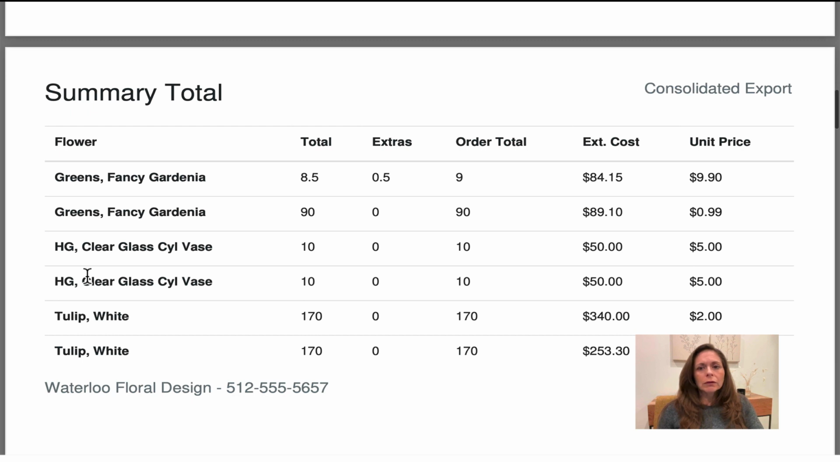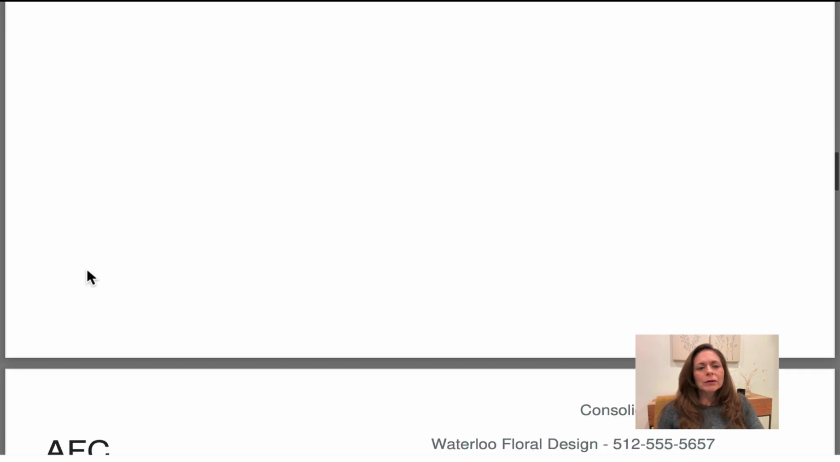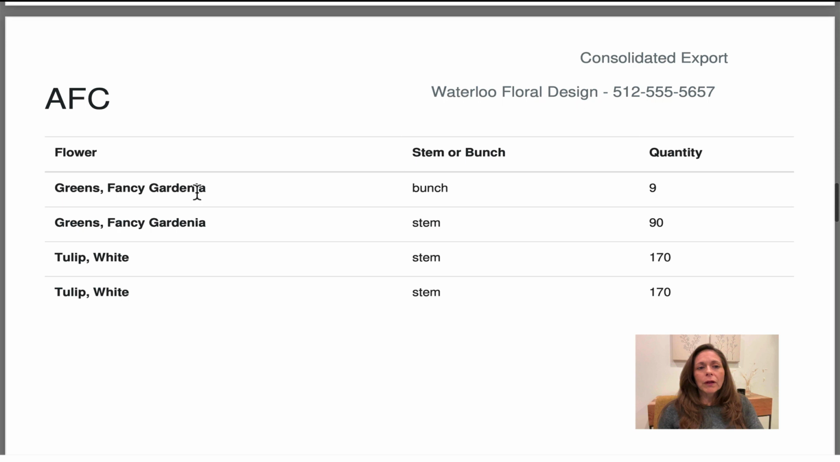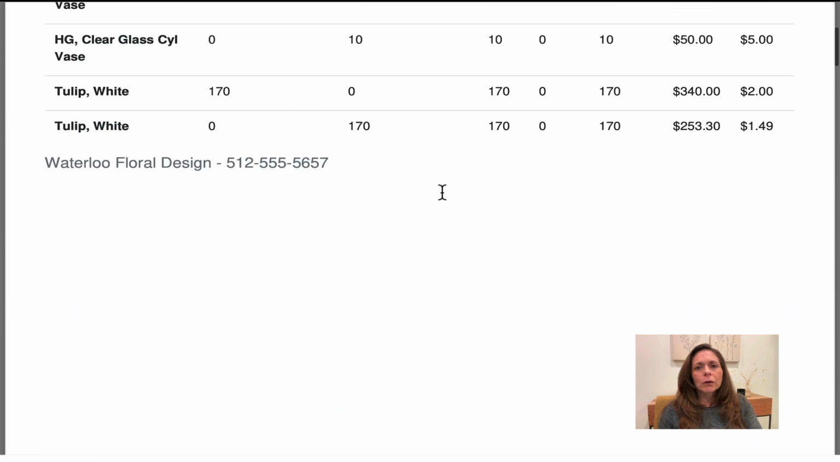When we scroll down under our totals, we're going to be able to see that they're both under AFC. So if we're buying these from AFC, do we want to order them by the stem or do we want to order them by the bunch? And then we need to adjust the quantities in our event that we're going to change. So let's take a look at that really quickly. I'm going to show you how that works.